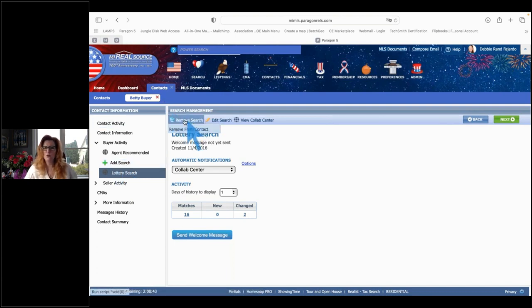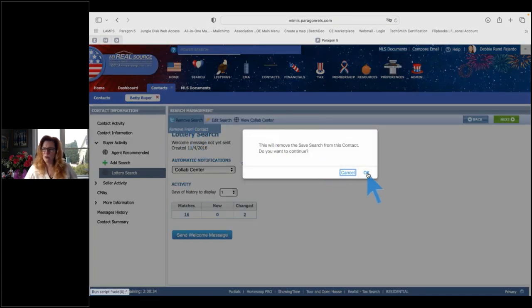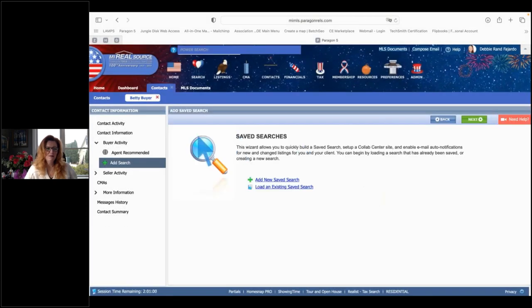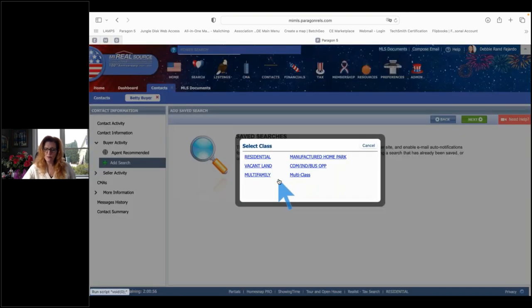So actually, let's just remove this search. If you do select the wrong one, oh, I wanted the other one that started with an L, remove from the contact. There you go, and just tap OK. Now it gives us right back to where we were, to add that search. We're going to add a new saved search. You do have to pick the class. So we're just going to stick with residential.